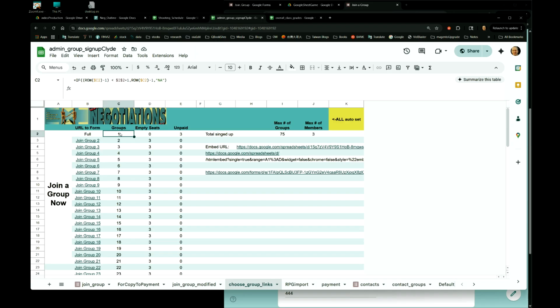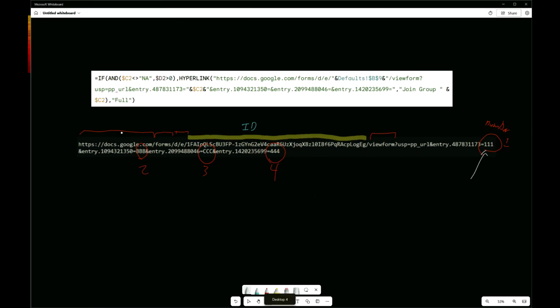If I clicked the join group here, which I cannot click now, but let's just pretend I could. If I click that one, it would be C2. So I can come over to this line and I want to make this C2. But when I make it C2, I want to make this a $ sign so the C can never change. But the 2, I do not make it a $ sign because I want it to change. In other words, it can become C3, C4, and C5. And that would mean this would be the same as making this group number 1, group number 2, group number 3, and group number 4.